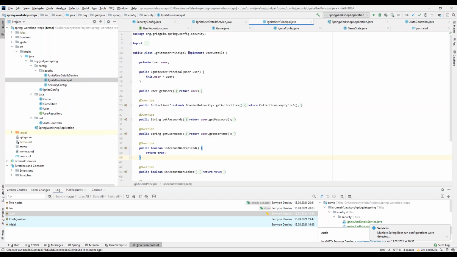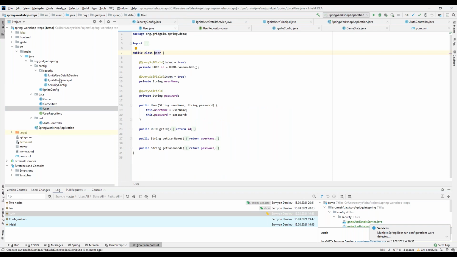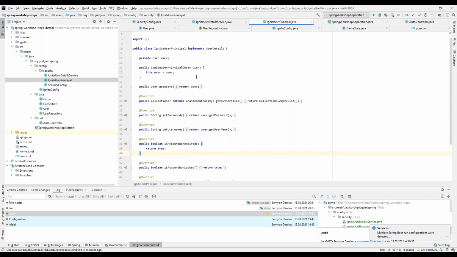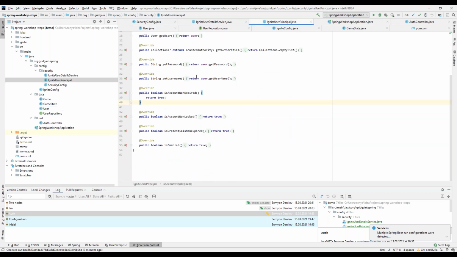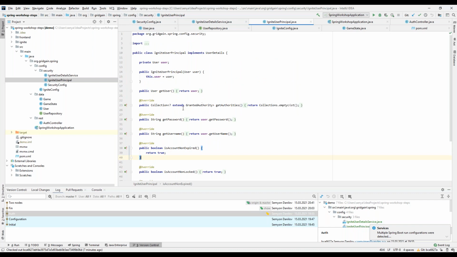This wrapper object naturally consists of only our user object, or this user. And it overrides all the required methods that tell Spring Security that this user is active, the account is non-locked, non-expired, and enabled. It also has a method for granted authorities, but we don't really have any authorities or roles in our application, so we just return an empty list.